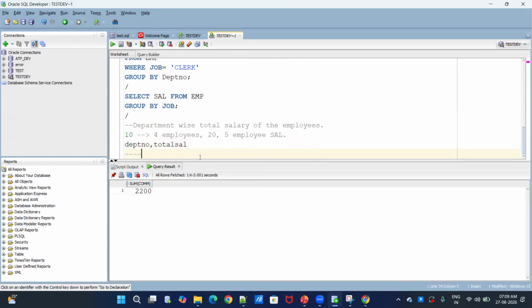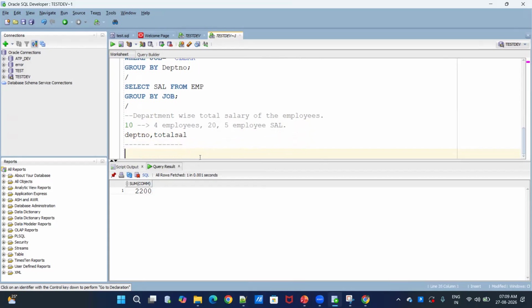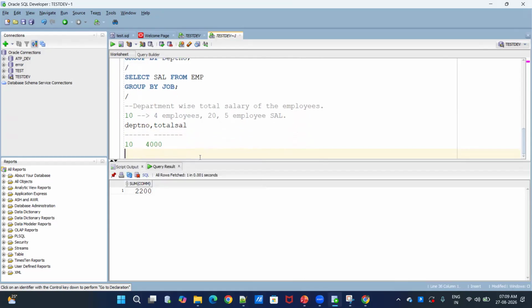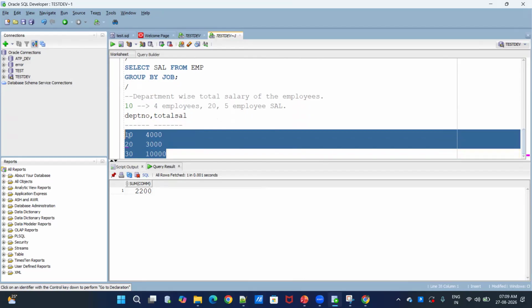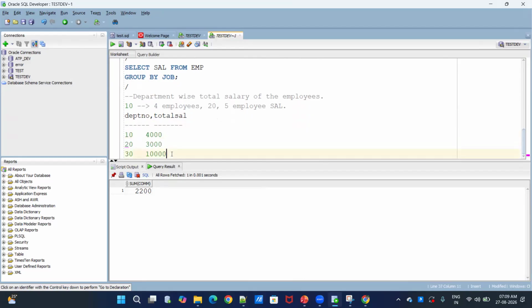I want to display like 10th department, total salary 4,000, 20th department 3,000, whatever. 30th department, total salary 10,000. So employees are there under only three departments. For the other departments, there are no employees in our employee table. So this is the expectation. Which aggregate function do we need to use and how to write the query?